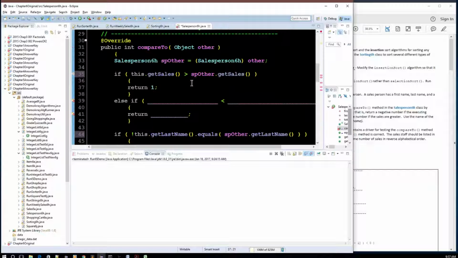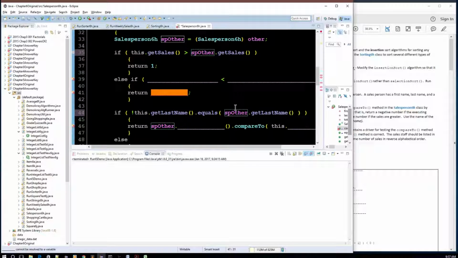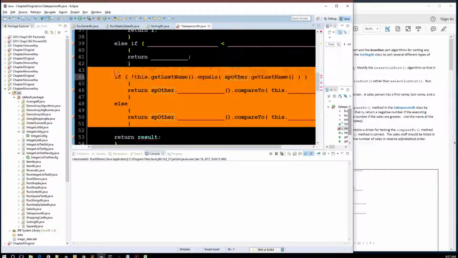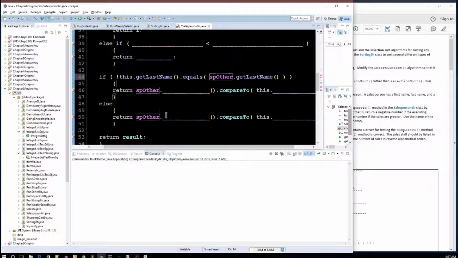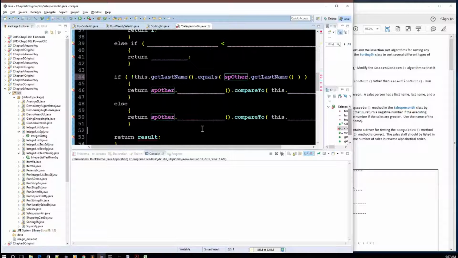I want to return a positive 1, saying that this current object is greater than the object I passed in. Otherwise, and I'm going to let you fill in this blank, if it's less than, I want to return a negative 1, because I want to say that this is less than the other one. However, what happens if they are both equal? Well, we need to handle that in here, and that's what this logic is for. I need to compare the last name. If the last name does not equal the other last name, I can compare the last name. Otherwise, I need to compare the first name, and I'm going to return that. So I'll let you fill in the blanks here.